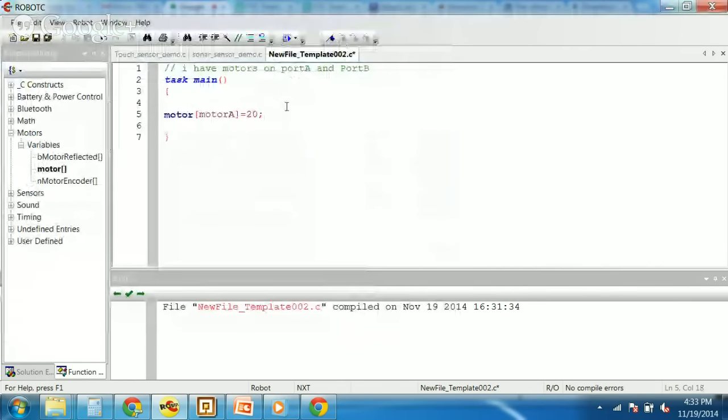These parentheses instruct that the task is a function, and inside the main we are going to write some code right now. So we write motor and in square brackets motor A, indicating that we are going to be using motor A, which might be connected to an actuator connected to a wheel. We give it a value of 20 right now. So a value of 20 indicates the speed at which the motor is going to turn.